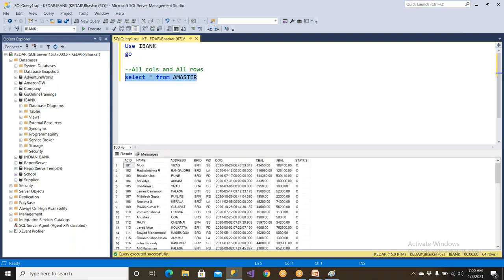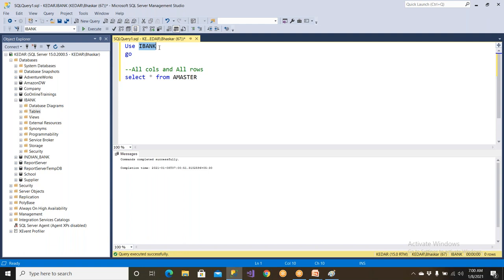So if you want to get complete data from the database, make sure you're pointing to the right database. Many people will ask me, they'll be pointing to some other database, for example, the master database. They never execute this and they'll call me, sir, it is not working. So I ask, did you write use iBank? Yes, sir, I have written, but still it is not working. So they have written, but they did not execute.